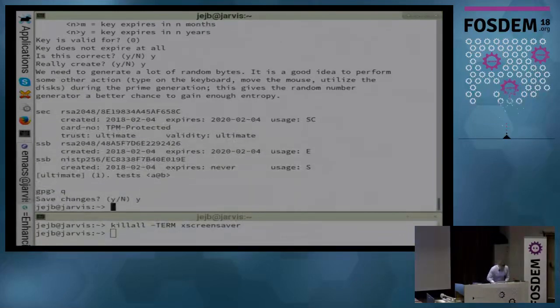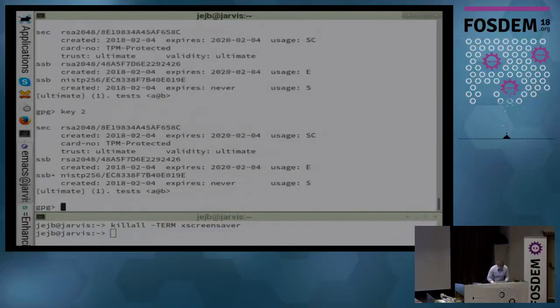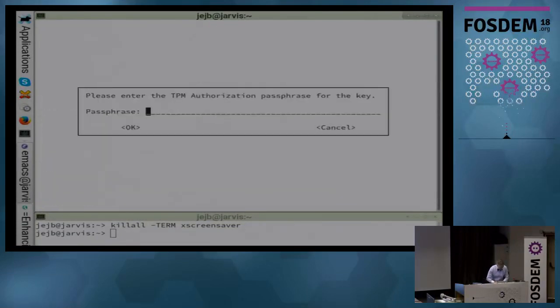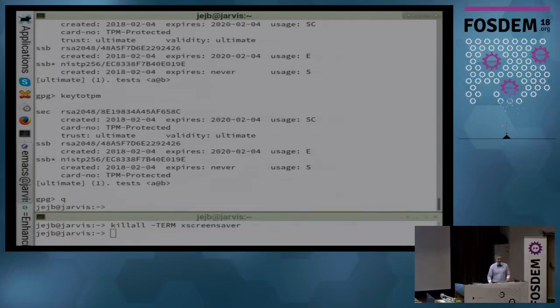And I can actually save this key. But now what I can do is I can select this subkey, it's subkey number 2, and I can just convert this to TPM form as well. So I need to give it the test passphrase, to give it the TPM passphrase. And now if you look, I have not only a protected certification key, but I also have a TPM protected signing key. And notice when I quit, it doesn't ask me to confirm because that conversion is already done.